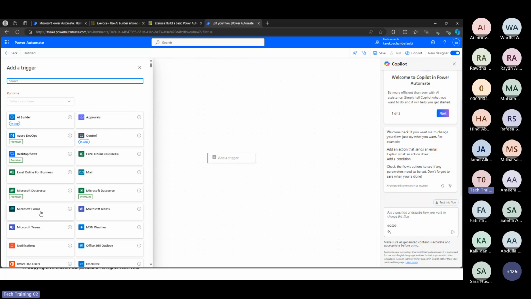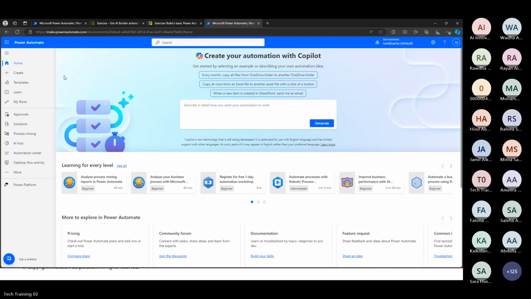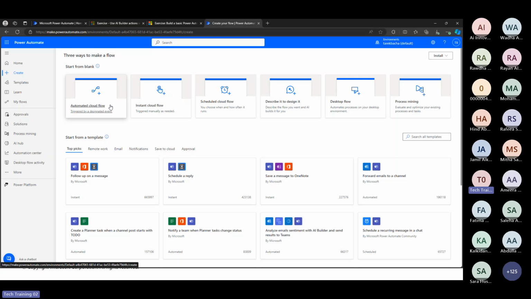And as you asked, let's say I need to fill my form. If I send you a form, I can build an automation so that when Tariq fills the form and presses submit, it sends him a thank you email, or a follow-up email after 1 day. So I submit the form today, and tomorrow it will send me an email. This is the purpose of the automation. So I will go back to Power Automate Home, and I will press Create. I will now select Automated Cloud Flow.